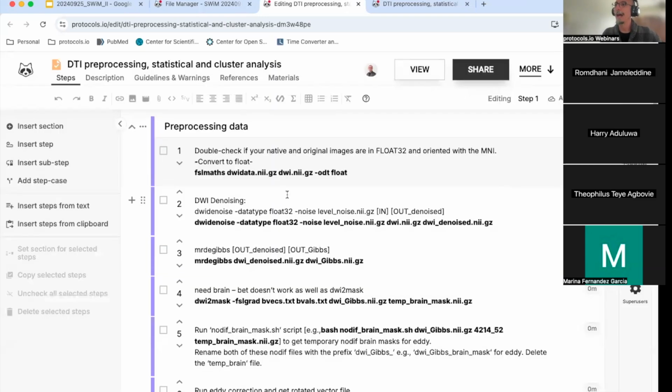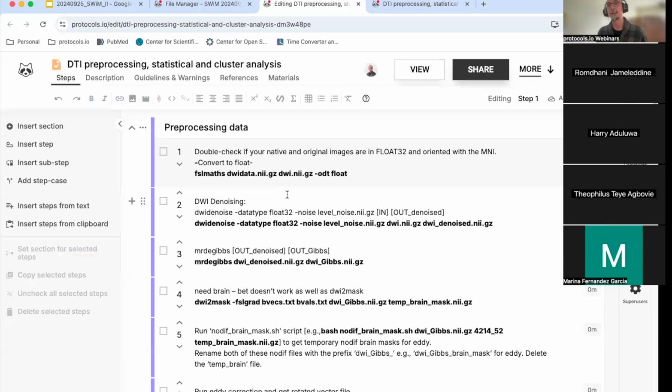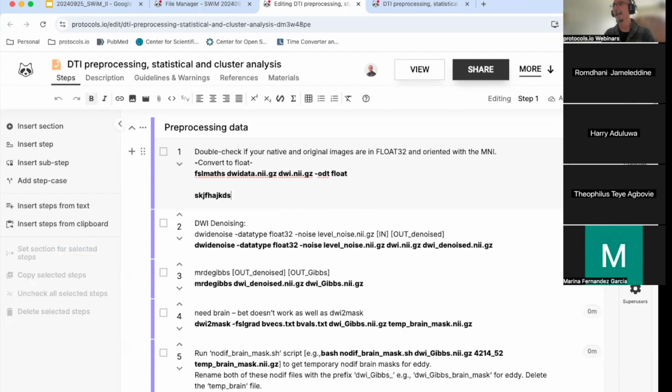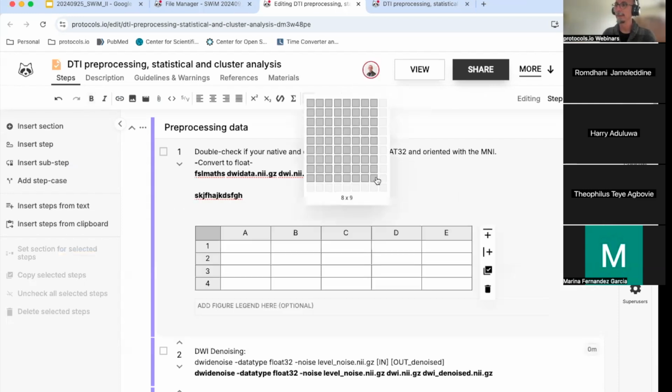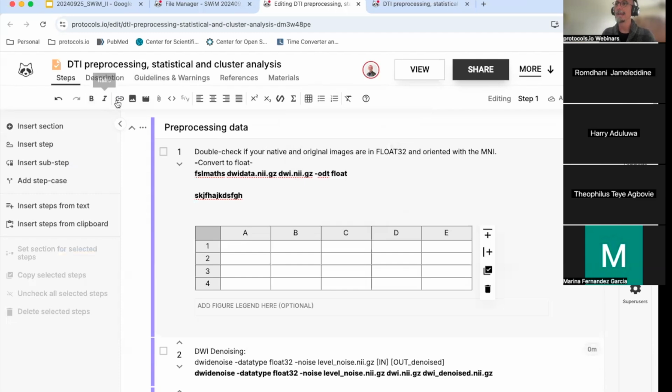And now I can start changing whatever I need to change to make this protocol work for me. So I can go to step 1 and add text. You can add tables to your protocol. You can add hyperlinks. You can add images.